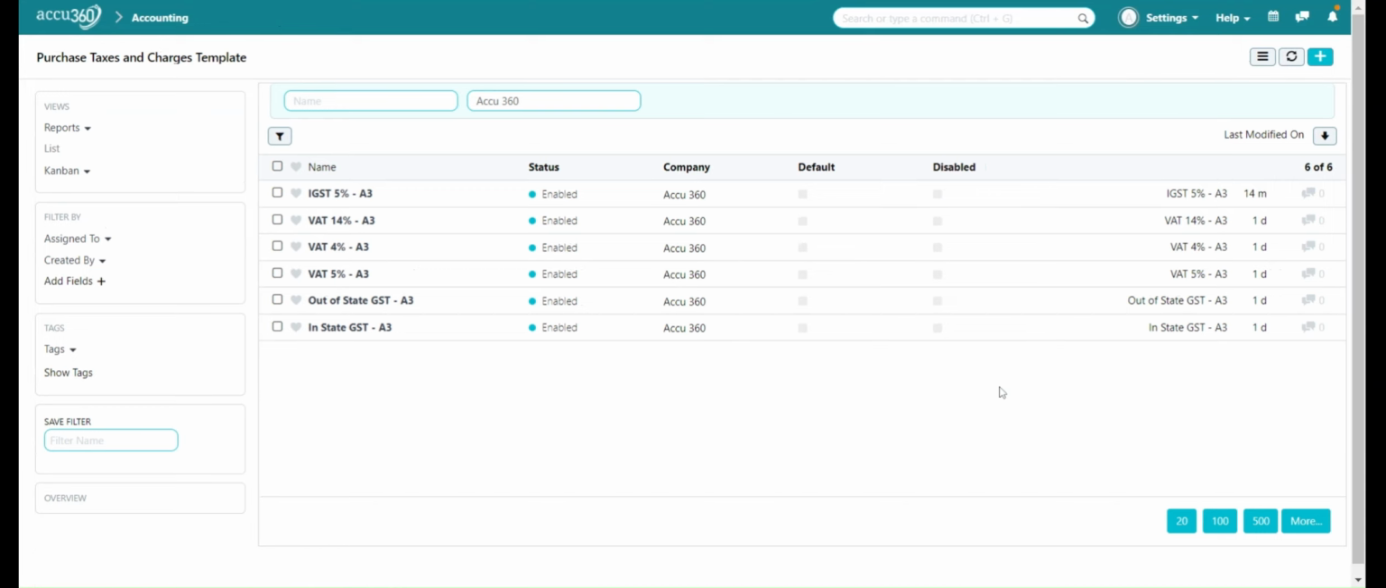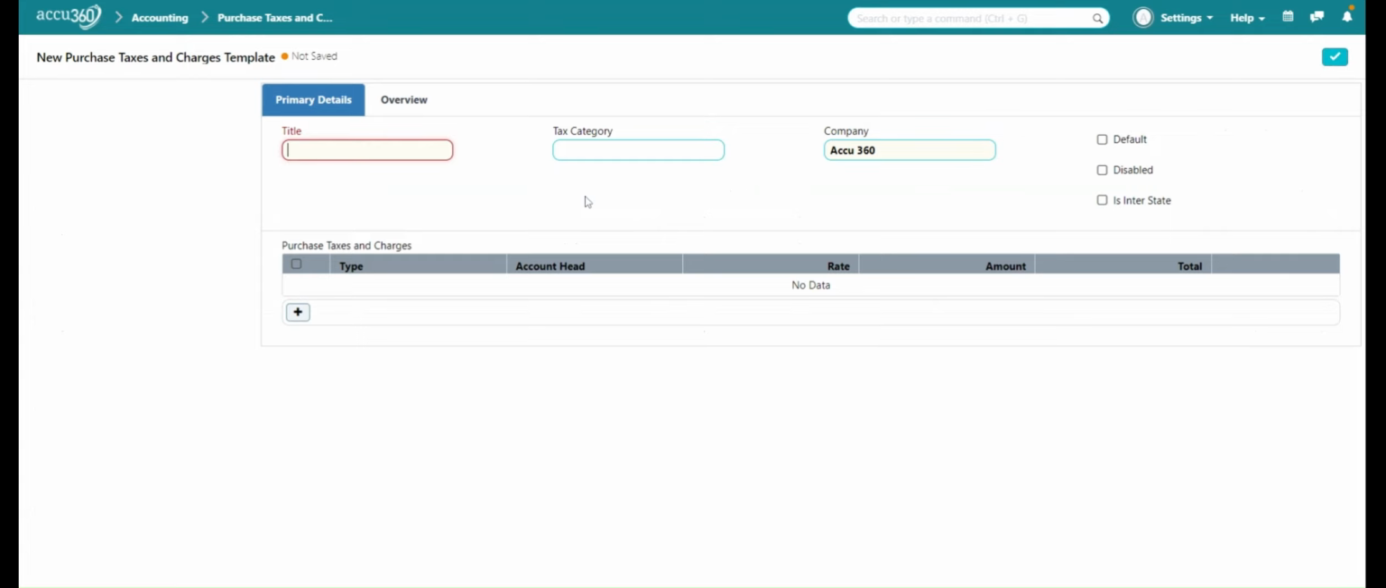Now, let's create one CSGST template. Click on the plus icon to add a new template. Here, write 5% CSGST. As C and SGST apply on an intrastate transaction simultaneously, do not click on is interstate this time, as C and SGST are applicable to intrastate transactions only. Click on the plus icon to select the accounts. This time we will select two accounts, one CGST and another SGST.